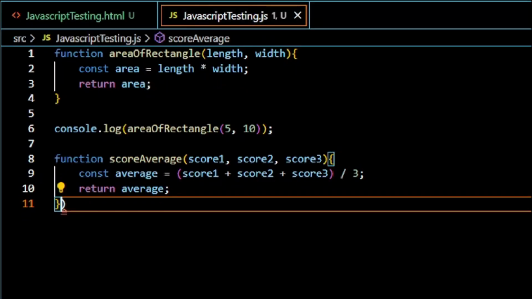Next is Codium AI. It's an AI-based testing tool. Now it's known by another name: Codium AI is now known as Windsurf. Along with Windsurf, we are going to install Jest also in our Visual Studio Code.